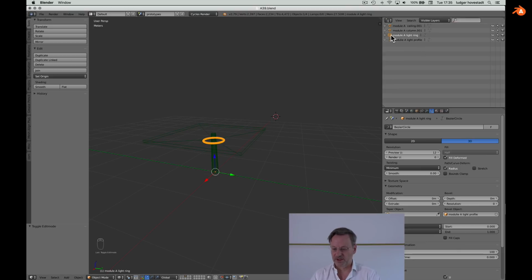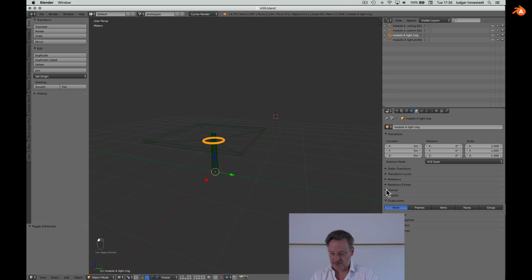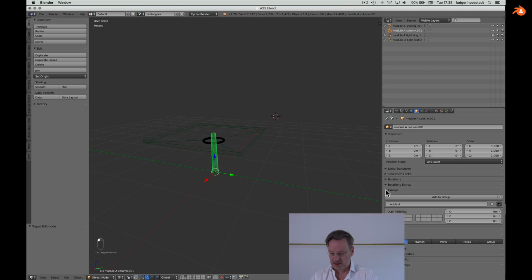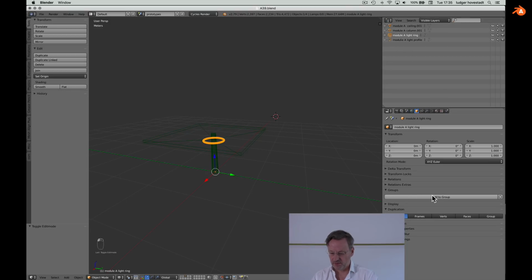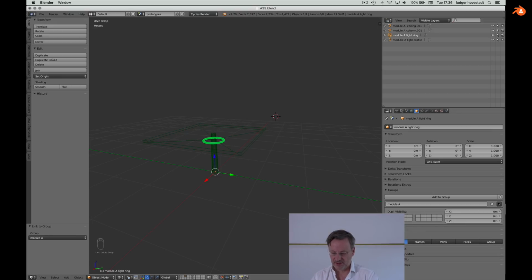Now this light ring needs to be with this group. Our group here is module A. Now we have to be with module A, and we have visibility 3. Visibility 3, okay, these are all visibility 3.